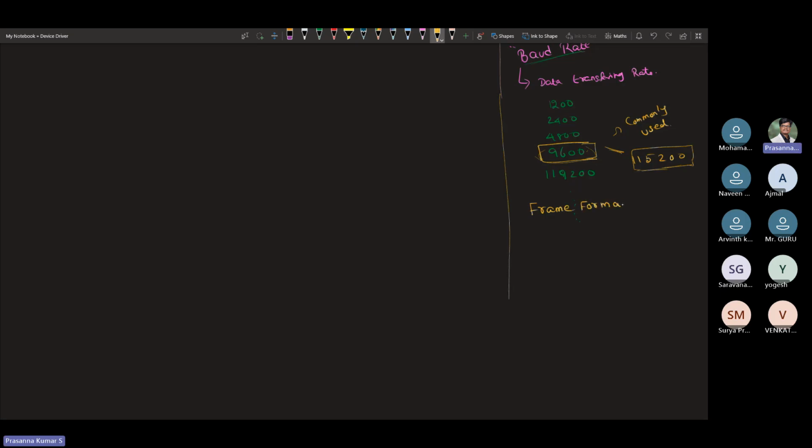For asynchronous communication, we'll have a frame format. That is, the data will start here, the data will end here. How many data bits there will be, when you are going to start receiving the data, and when you are going to stop receiving this data, all this information will be available in this frame format.